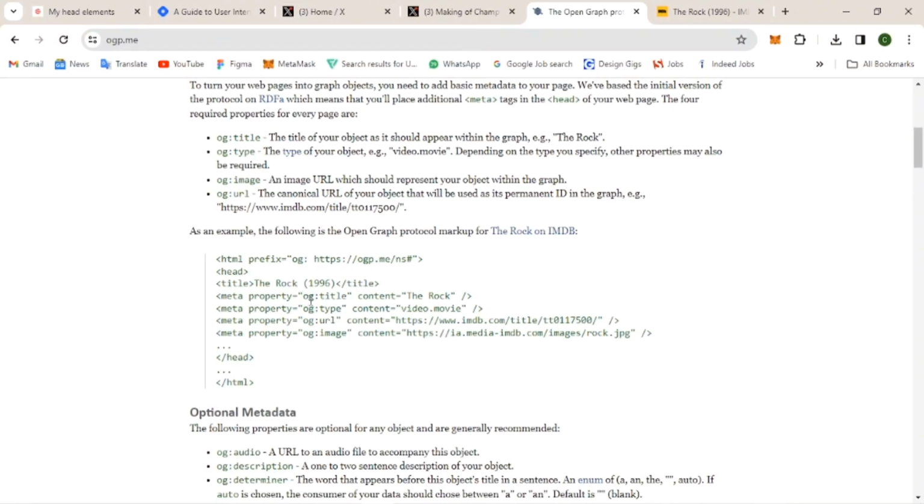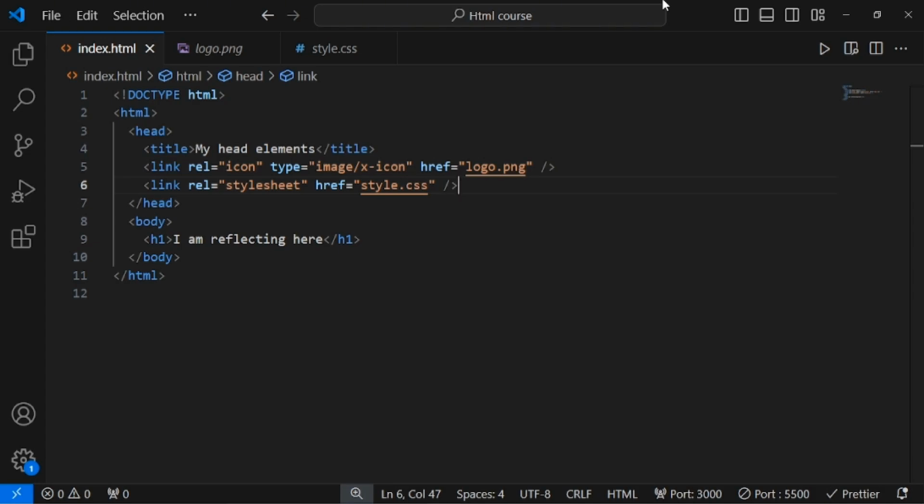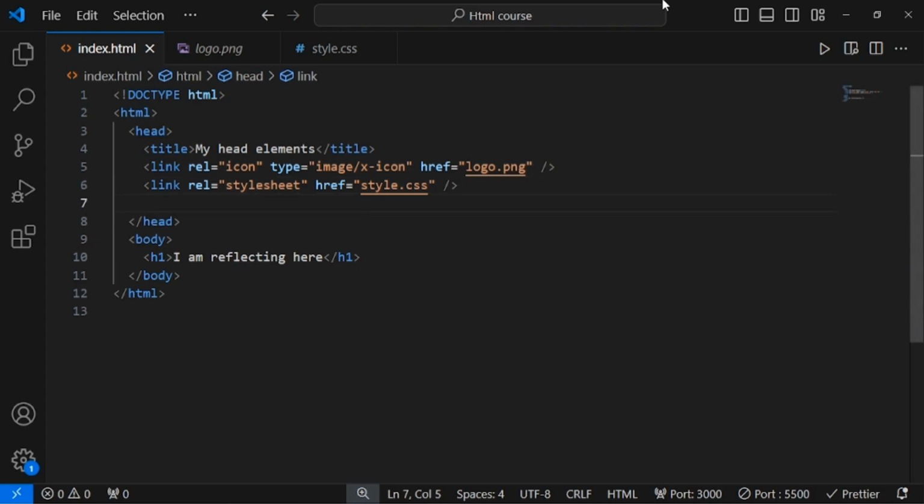So the next element we're going to be talking about is the script element. The script element just links to the JavaScript file, and it tells the browser to load the JavaScript after all the HTML has been loaded. So that's what it does.